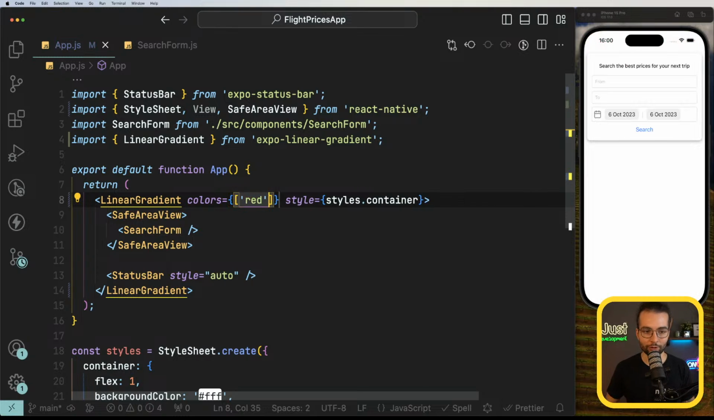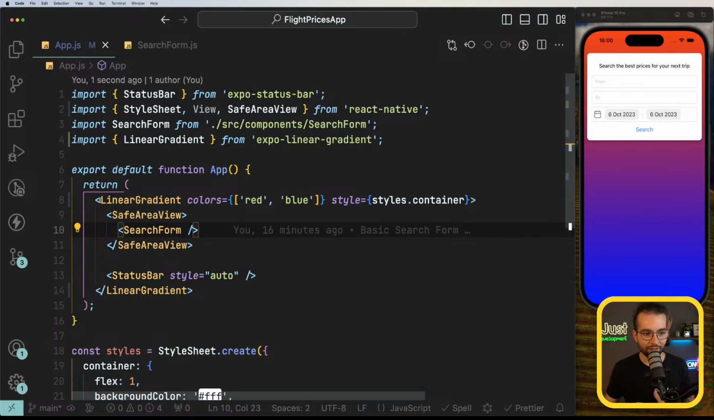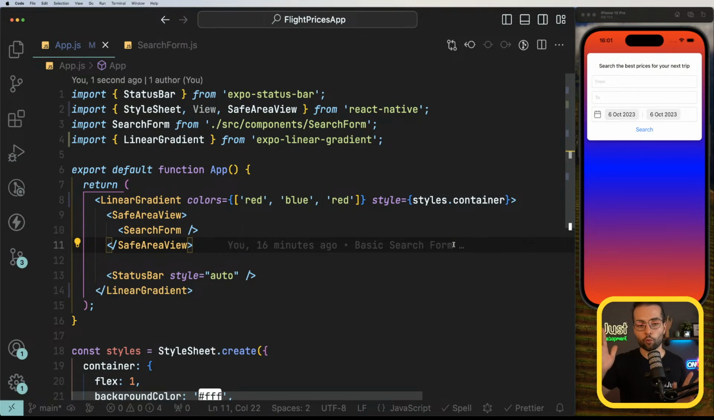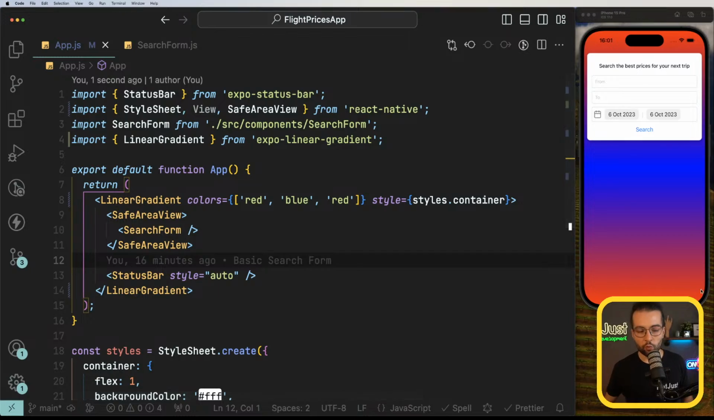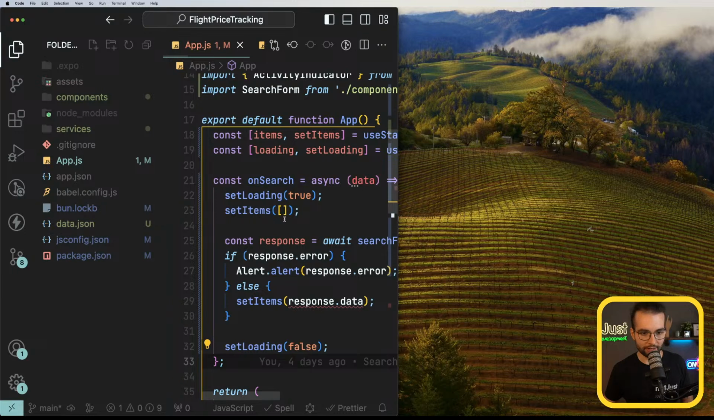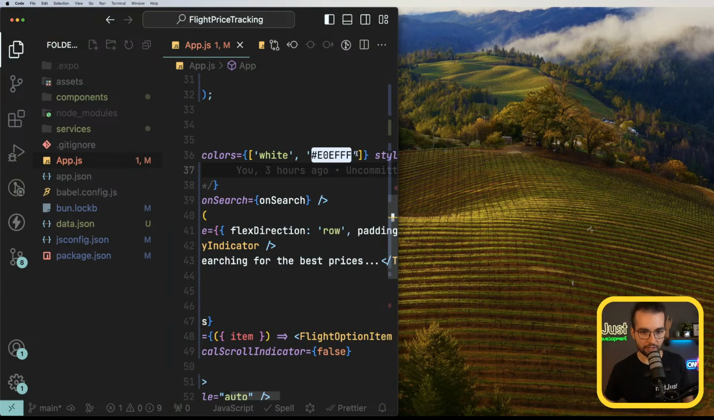For example, you can go from red to blue, which will look very bad, but at least it will prove a point. And just like that, we have a background with a linear gradient. You can add more colors to this array to achieve the gradient that you like. You can also adjust the rotation of the gradient and so on. The way I chose it, where is it? Let me find the linear gradient from white to this color.